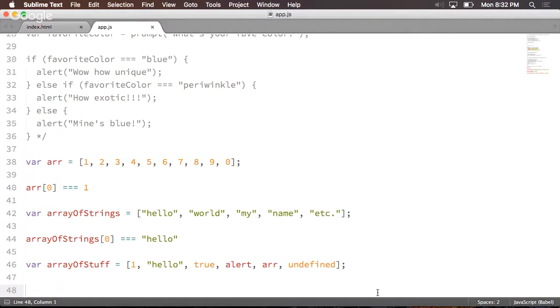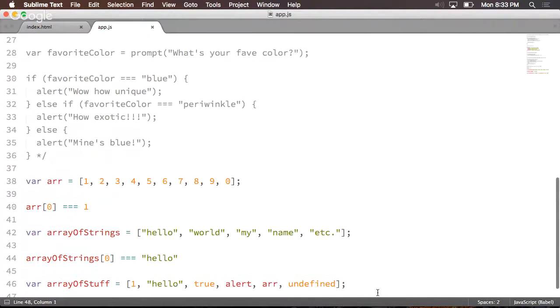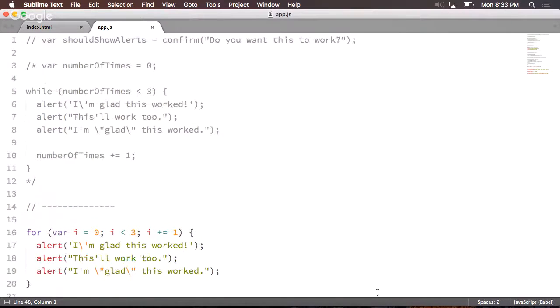And that's all well and good. So what else can we do with these things? Well, we can use them with for loops. We can use them also with while loops. You can use them with any kind of loop.